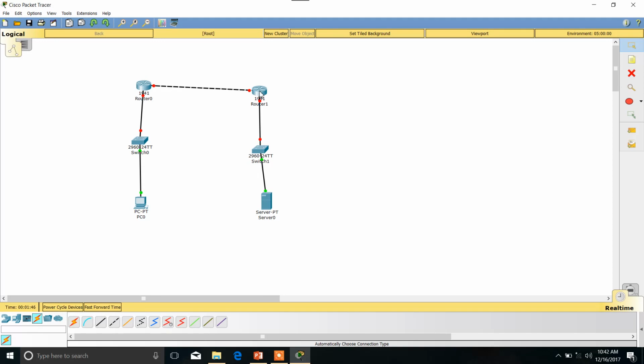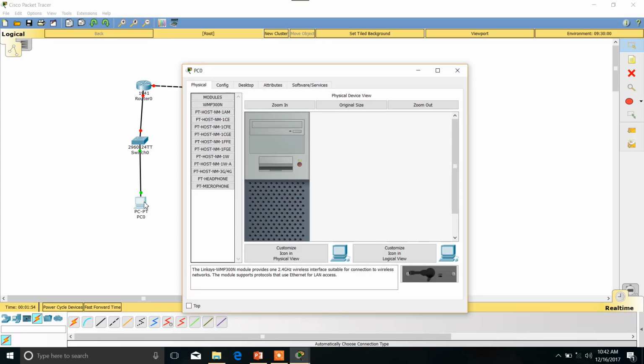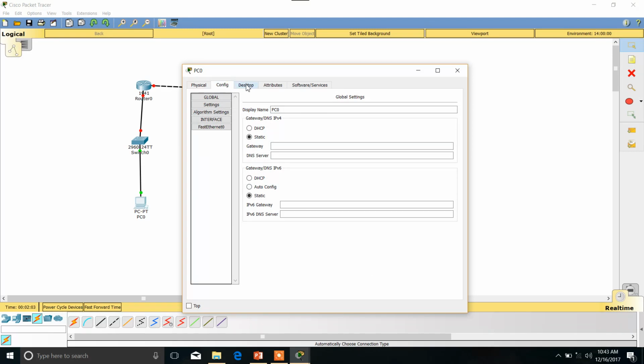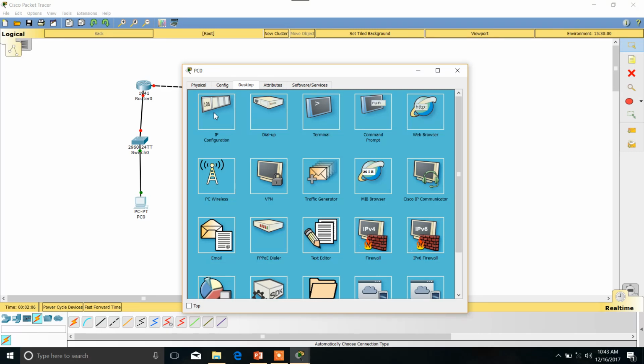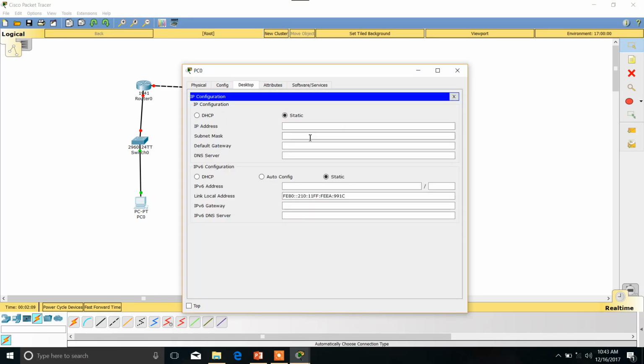Now step 1. First of all, we will configure the PC with static IPv4 addressing. For that, click on the PC, click the config tab, go to the desktop, IP configuration, then give the IP address 192.168.10.1, and the subnet mask will automatically be taken.